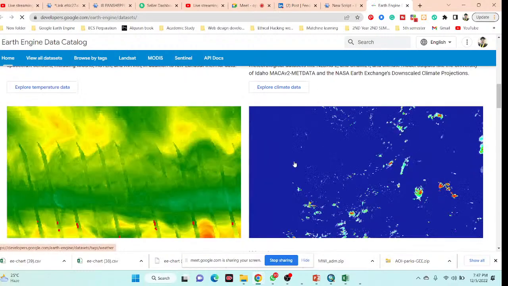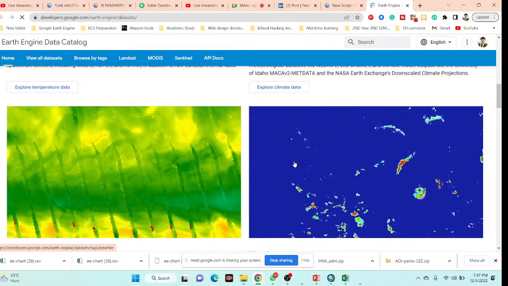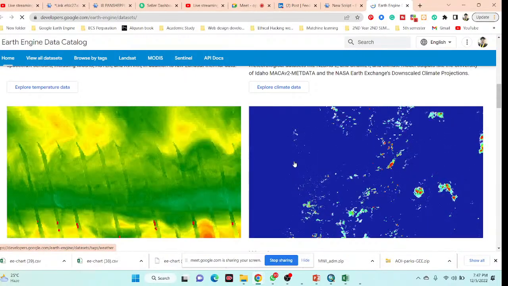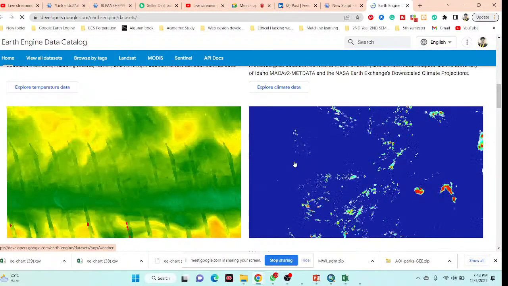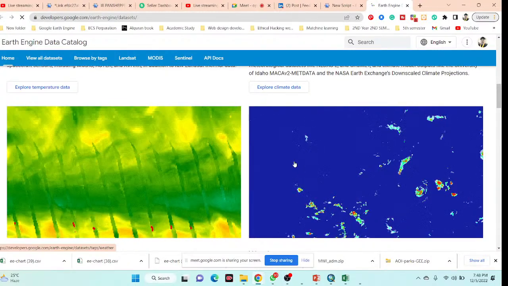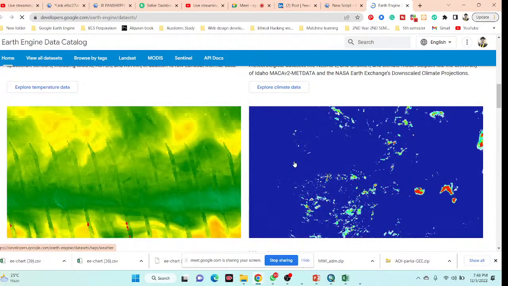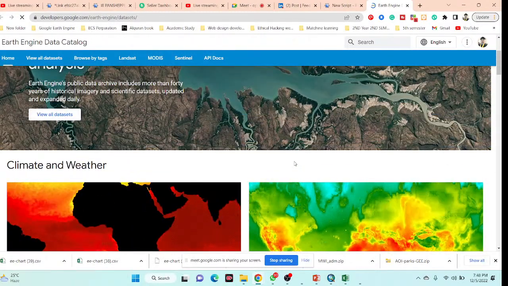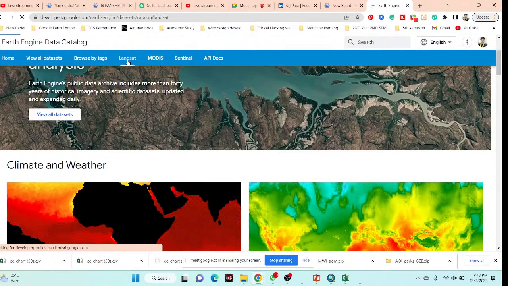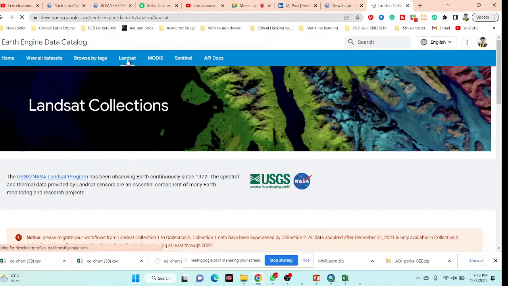So that's why we don't need to download any types of data sets from other sources on the Google Earth Engine platform. After completing our analysis, we can just download the TIFF image to make the map in ArcMap software for our research paper map or presentation map. Otherwise, we don't need to download any types of satellite images from other sources, because when I click Landsat here, I can get all of the Landsat image collection easily.